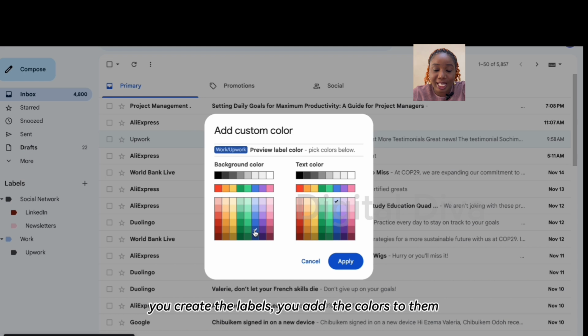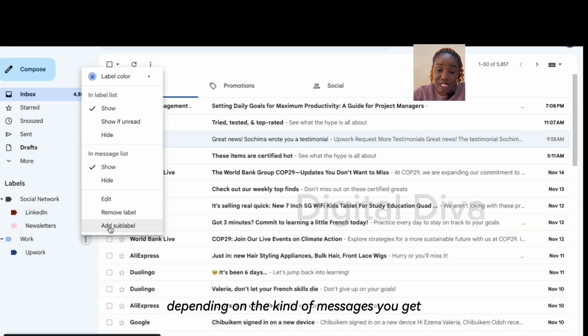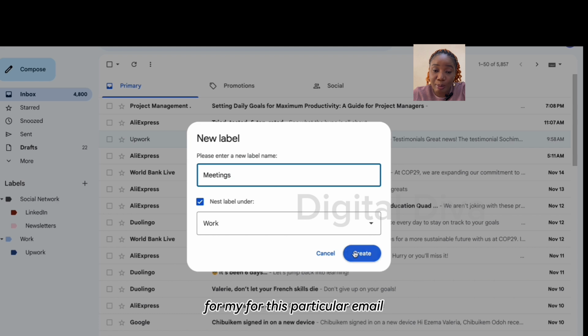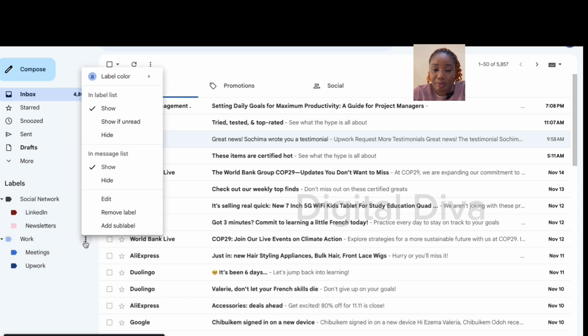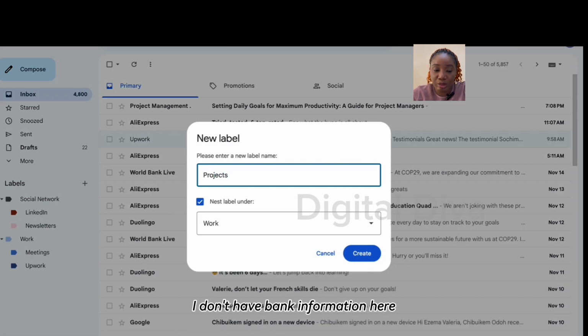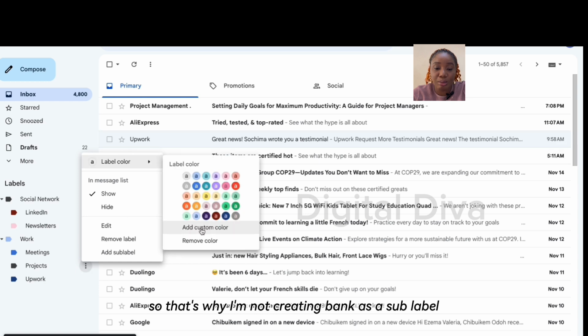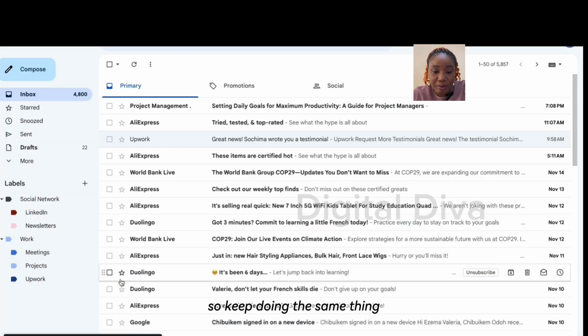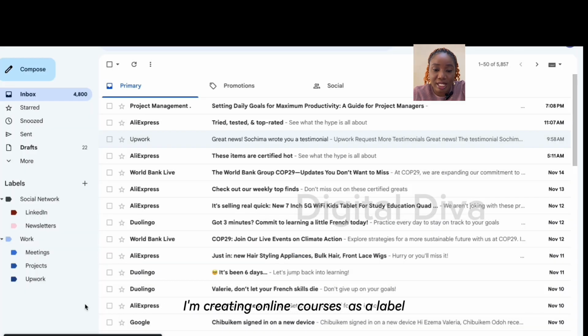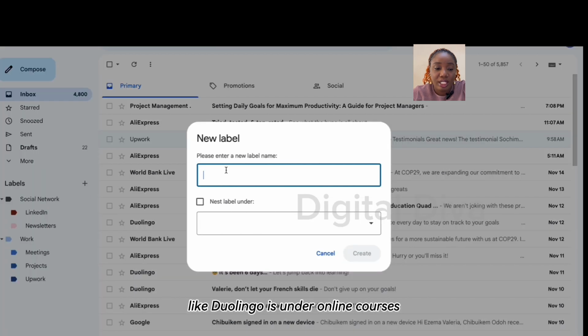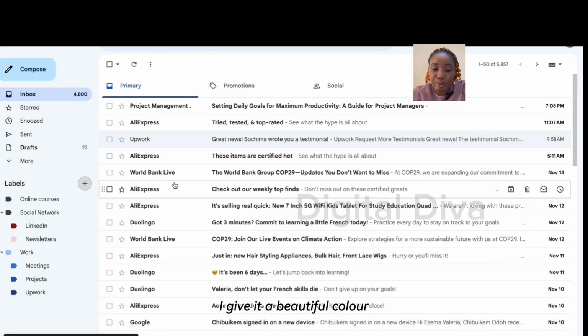You create the labels, you add the colors depending on the kind of messages you get. For this particular mail, the messages I get are basically social and work. I don't have bank information here, so that's why I'm not creating bank as a sub label. So you keep doing the same thing until you have created all the labels you want. I'm creating online courses as a label, like Duolingo is under online courses. I give it a beautiful color.